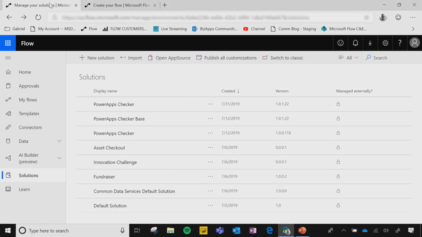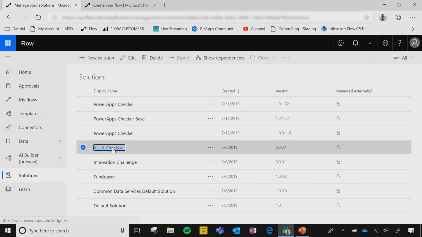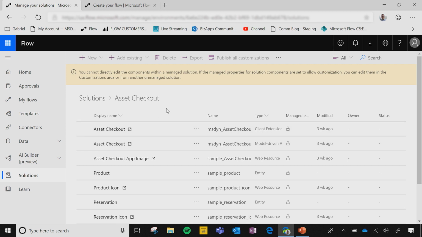All right, so I'm here on the Flow portal. You can see that I am under the Solutions tab. Now, if you don't see the Solutions tab in your environment, that's probably because you need to upgrade your plan. This is a premium feature, and so if you're not seeing it, that's most likely why. So if you do have the Solutions tab, you should see something like this where you can add a new solution. But let's jump into one of these, like the Asset Checkout solution, and see what this is made up of.